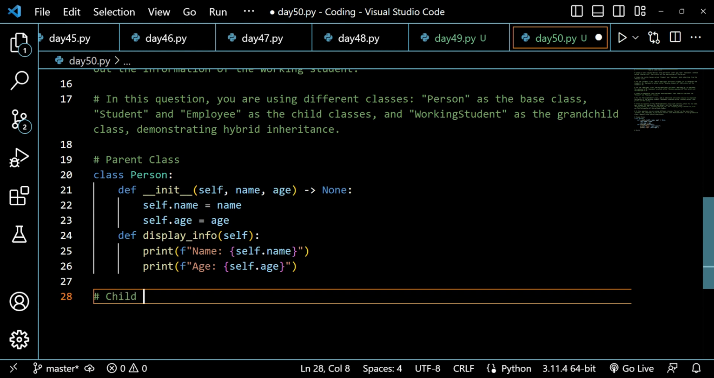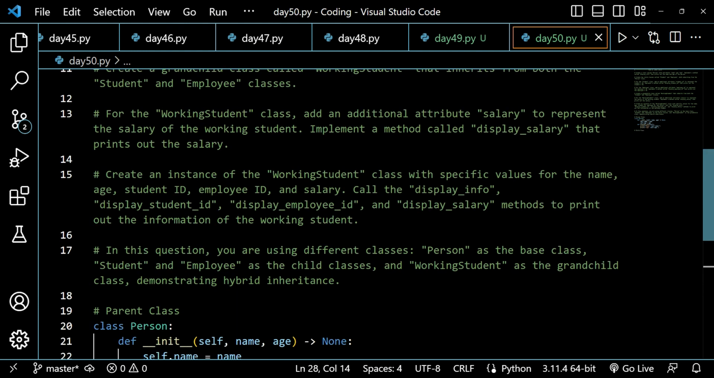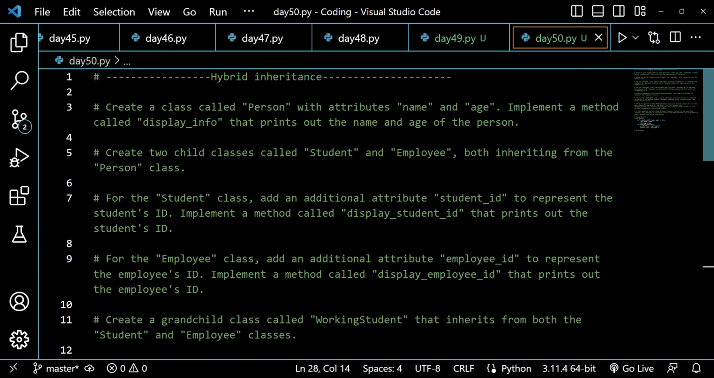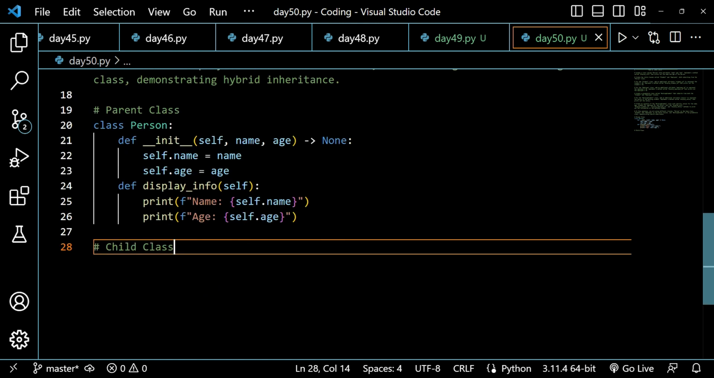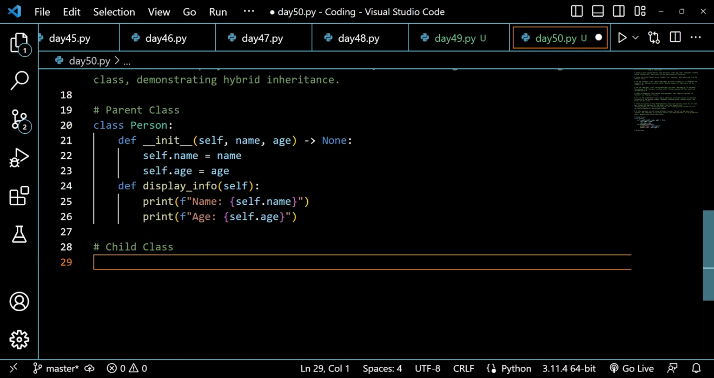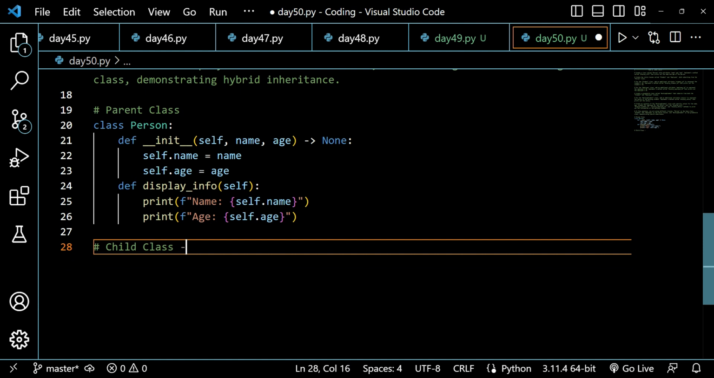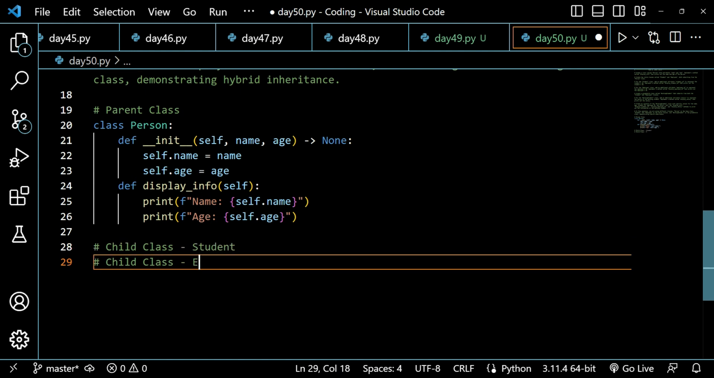Now after doing this, we have to create a child class. So let's see what they're asking us to do next. Create two child classes, student and employee, both inheriting from the person class. So let's create two child classes: first is student and second is employee.